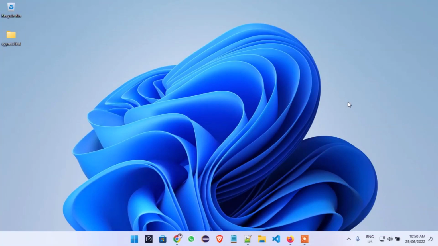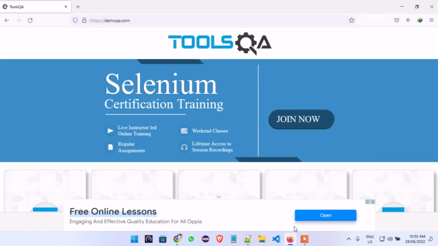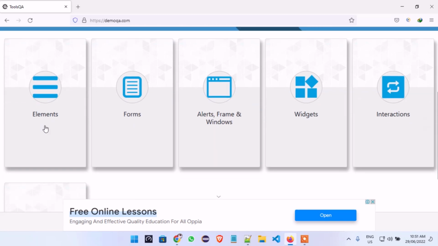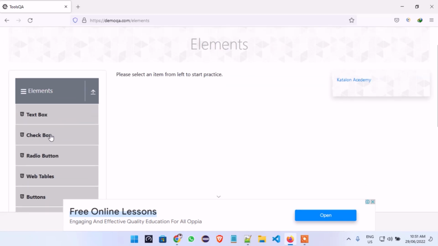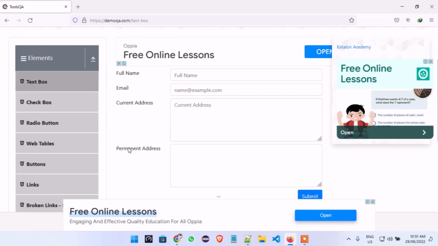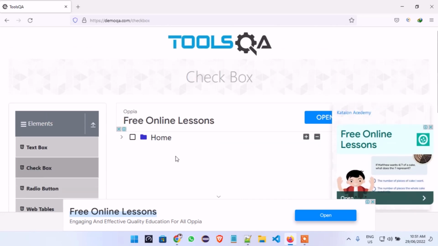Today we'll be continuing our Cypress automation class, and we'll be looking at checkboxes in Cypress. We'll actually be looking at how to automate checkboxes in Cypress. So quickly, let me give you a hint of what we'll be doing today. Of course, we'll still continue with our demo QA. So we'll go to Elements, Check Box. This is what we'll be automating today. In our last class, we actually handled this. So today we'll be looking at checkboxes in Cypress.